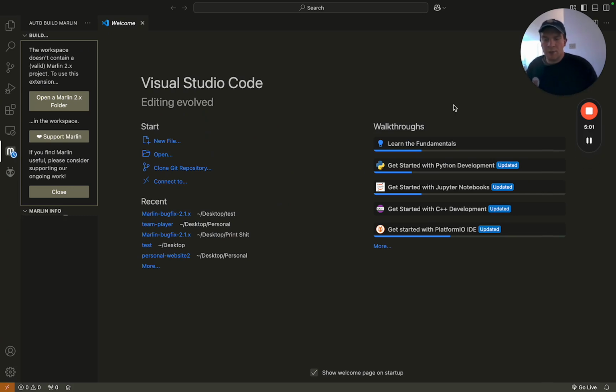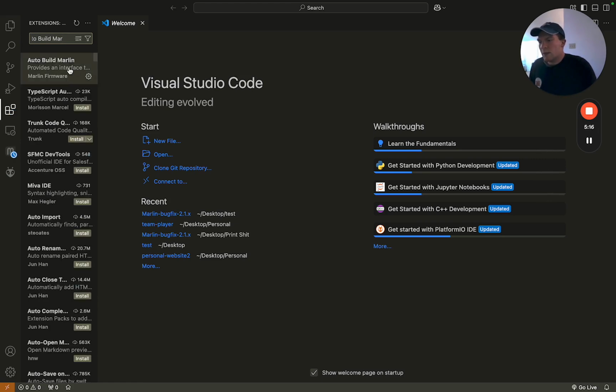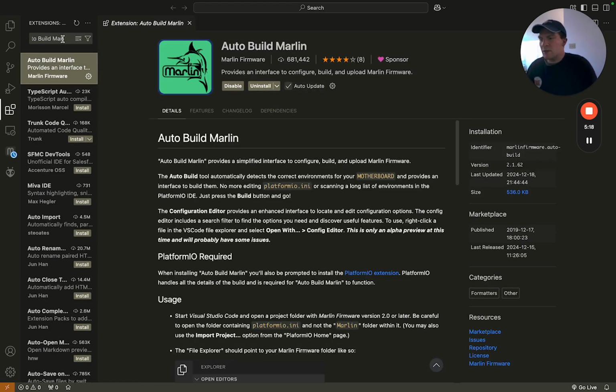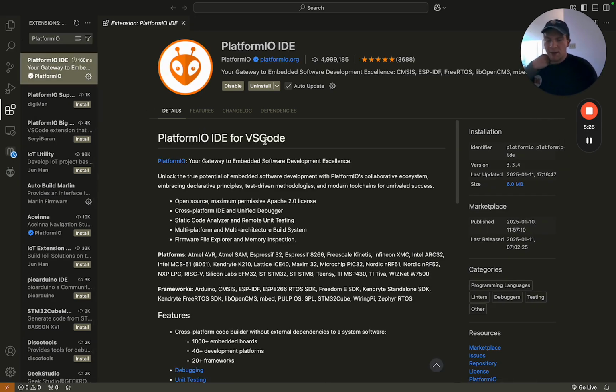All right, so here we are in VS Code. This is just what the Auto Build Marlin extension looks like. But in order to get the extension on your VS Code, let's just type in Auto Build Mar, and then Auto Build Marlin is going to pop up. Obviously, I already have it installed. And then, as I was saying before, beats the hell out of me what Platform IO does. I'm sure it's very easy to figure out.